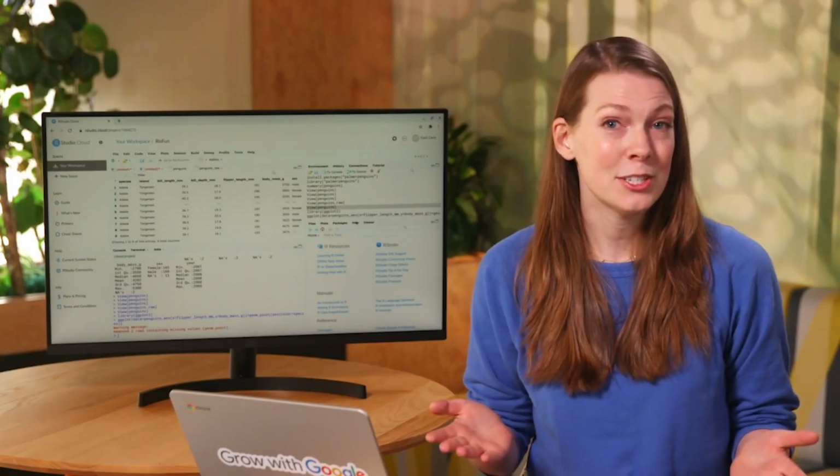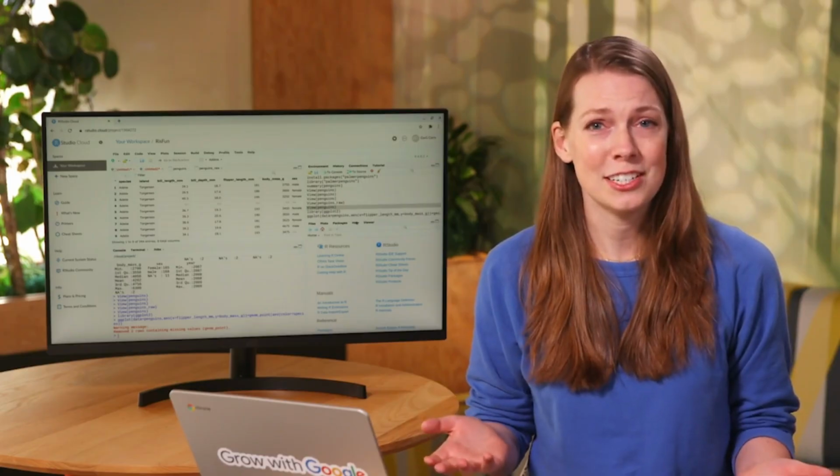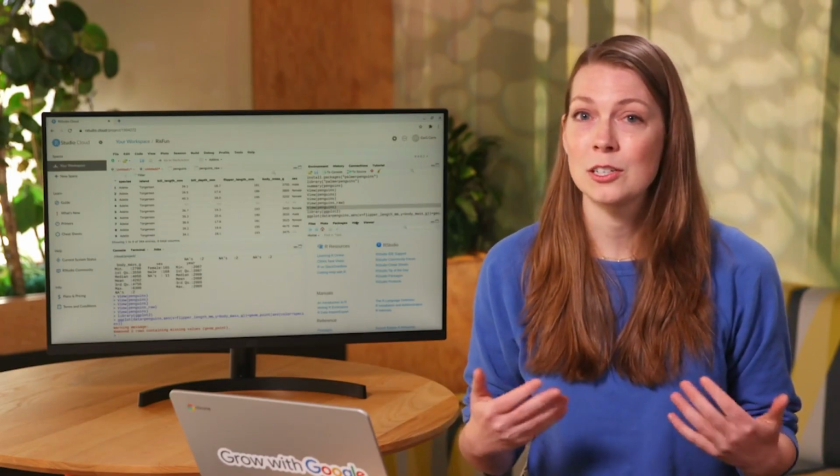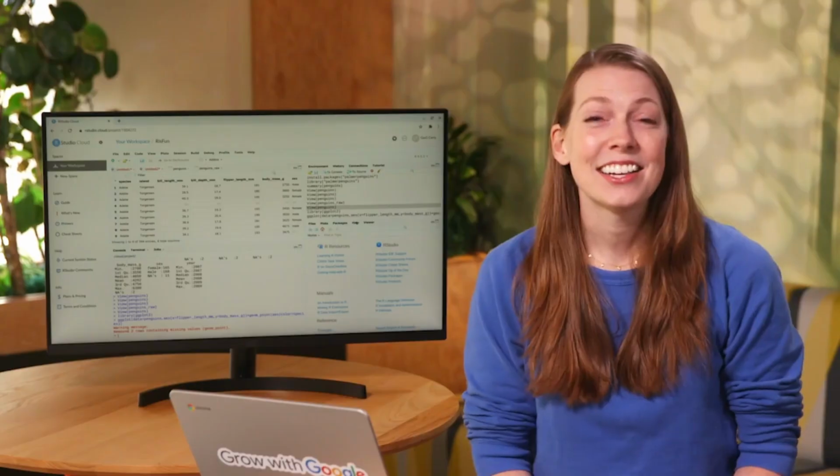That's our tour of RStudio. We're just scratching the surface of what RStudio can do. Soon, you'll get to explore RStudio in more detail. Speaking as a data professional, I love working in RStudio. It makes my work so much easier, faster, and better.